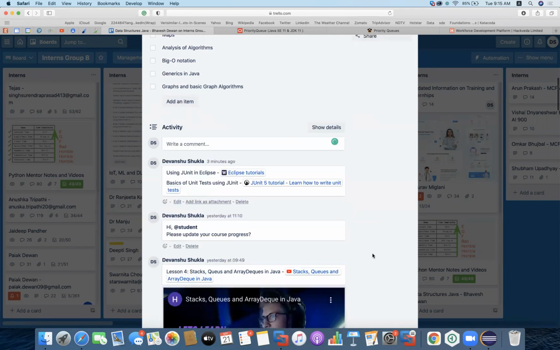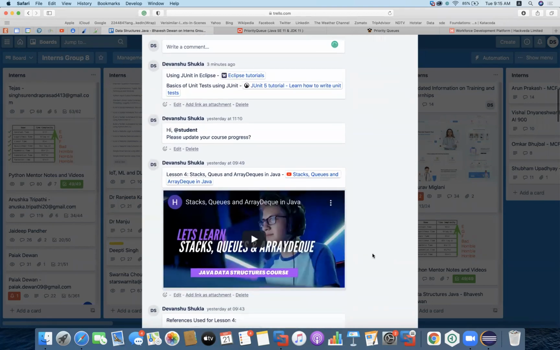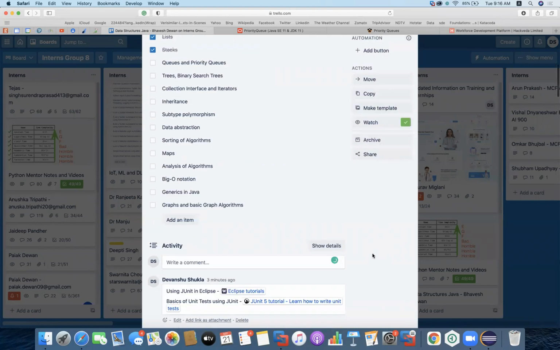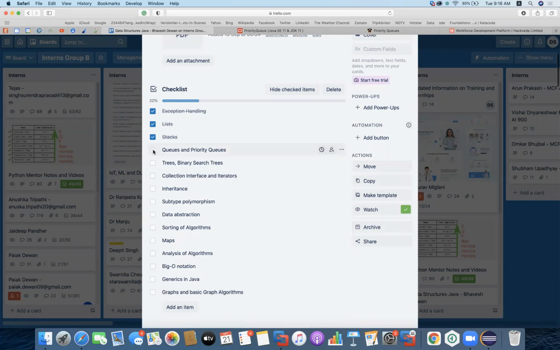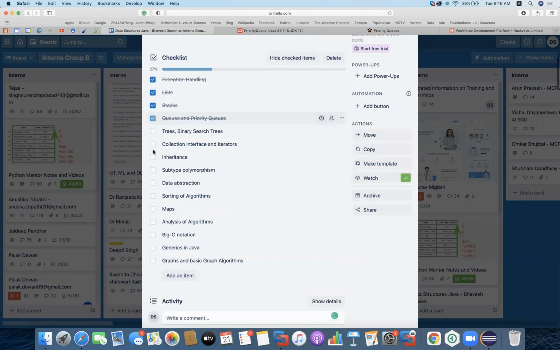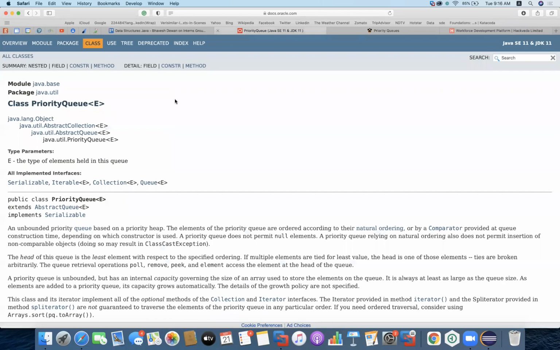In the previous session, we completed the following concepts of stacks, queues, and array deques in lesson 4. And today's objective is to work on priority queues. So we'll take you to the priority queues. What is a priority queue?